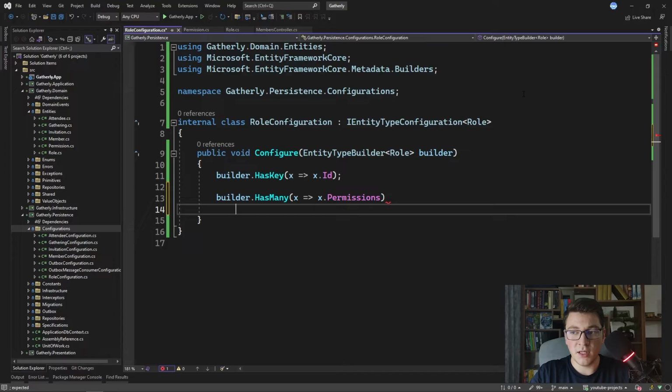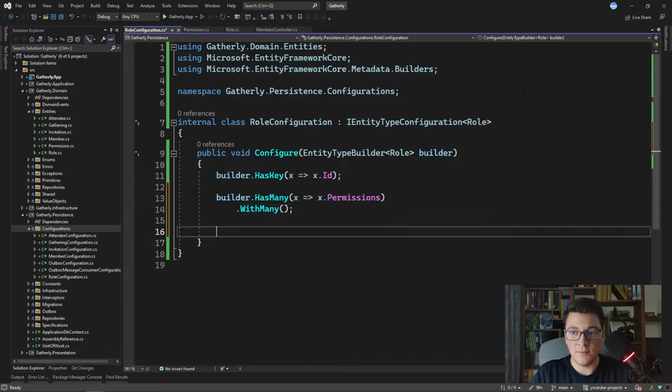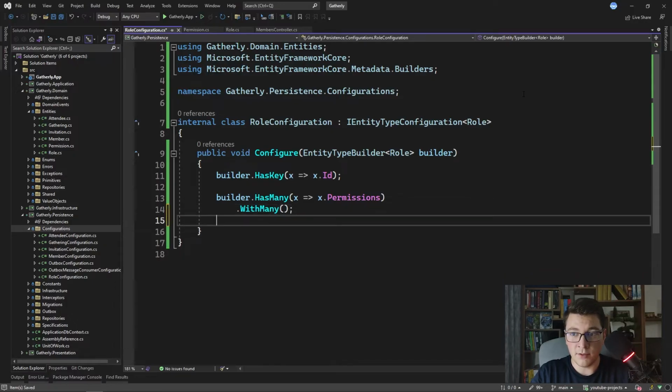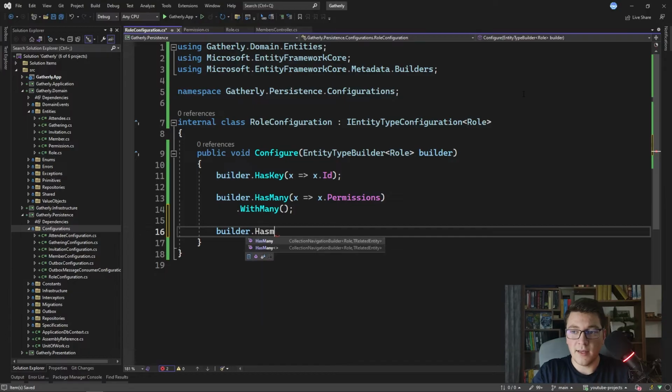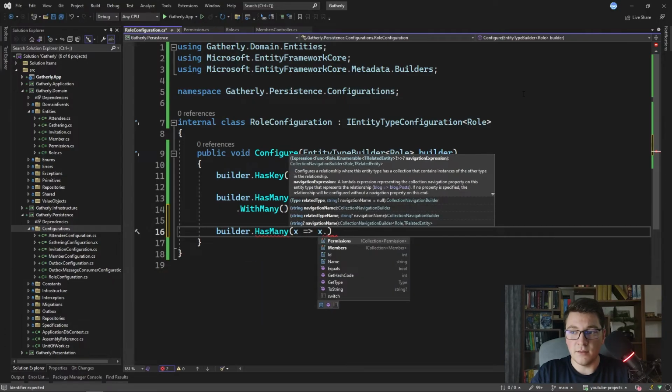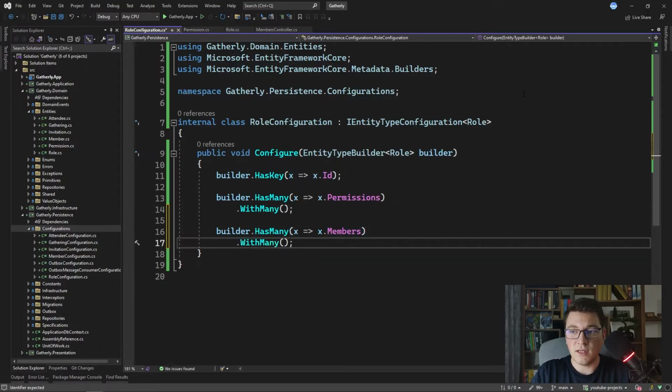A single permission can belong to more than one role, so I'm also going to say with many, and this is enough to configure this relationship. I can also do the same for the members, so I'm going to say builder has many and specify the members here. And I'm also going to say that a member can belong to more than one role.